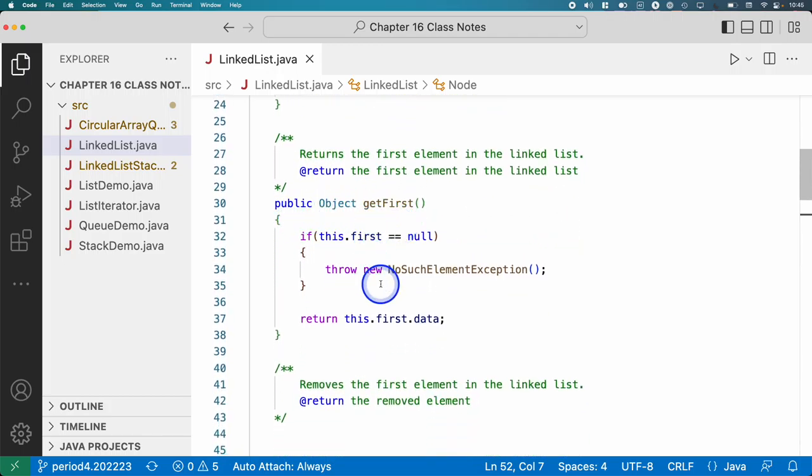And then we wrote the getFirst method. If there is nothing in the list, we throw the NoSuchElementException. Otherwise, we return a reference to the data, not to the node. Right? We would never export a reference to the node because the node is private and internal to this class.